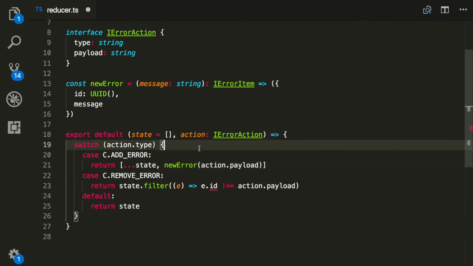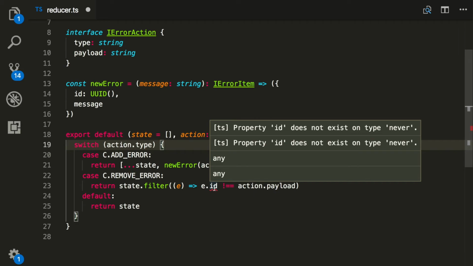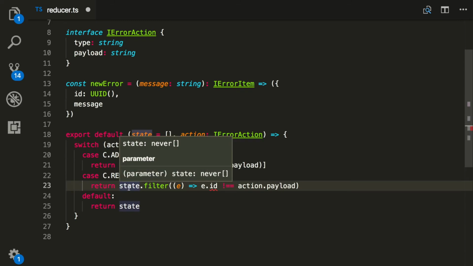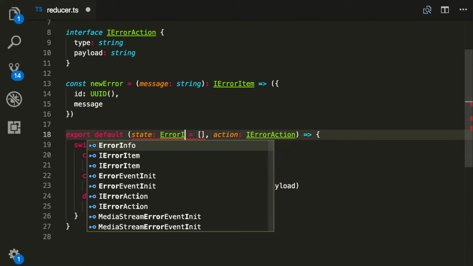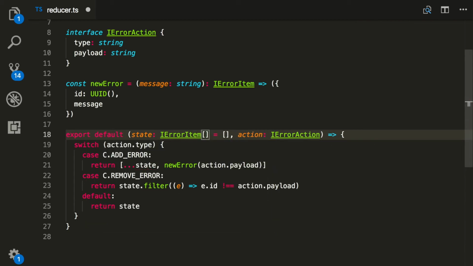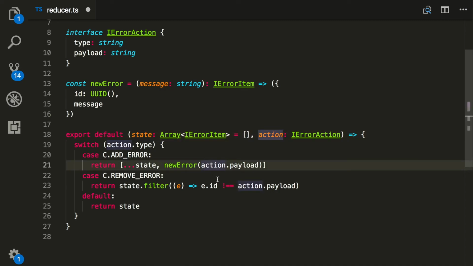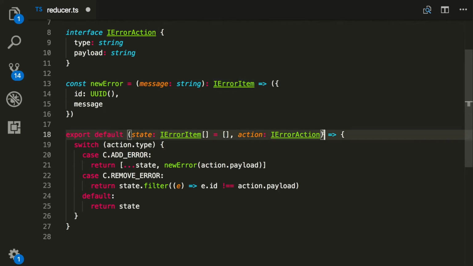All right, cool. The next one that we have is ID. So ID does not exist on type never. If we look at state here, state is an array of never, which is a void. It's no value. So what we can say is state is an array of error items. And there you go. So you can write an array two different ways, like this or like that. I don't like it like that, and that's my preference. And we're going to say this returns an error item array as well.